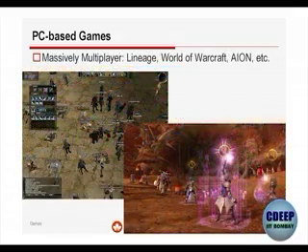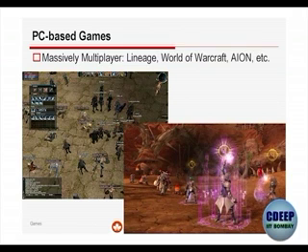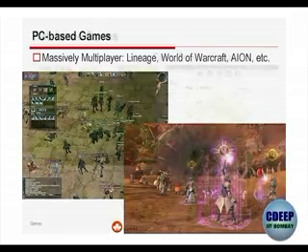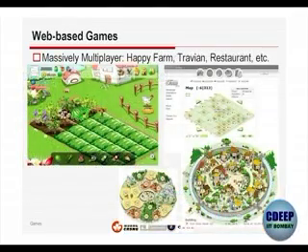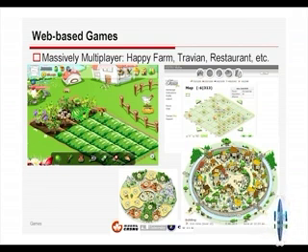This one is massively multiplayer again. As you can see, there are so many players here, and they can do something in the real world, the virtual world. So that is a massively multiplayer game. And this is a webcast game. As you can see, this is the very famous Happy Farm or something. You need to plant something and then grow, and you will steal from others' farms, something like that.